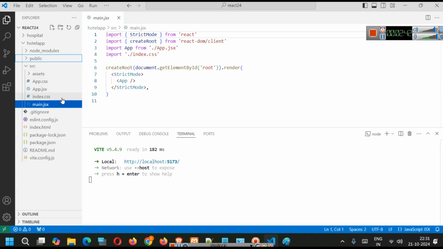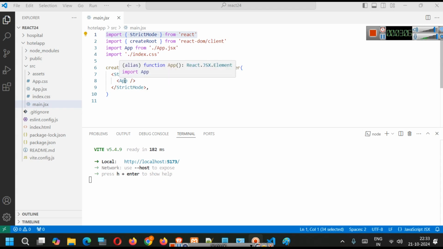Here in src, when we are inside main.jsx, you can see it is importing StrictMode from React. It is importing createRoot, and importing App from app.jsx. So what does this mean? That in this file we are importing code from some different files also. For example, we are importing code from app.jsx. We are importing from index.css.